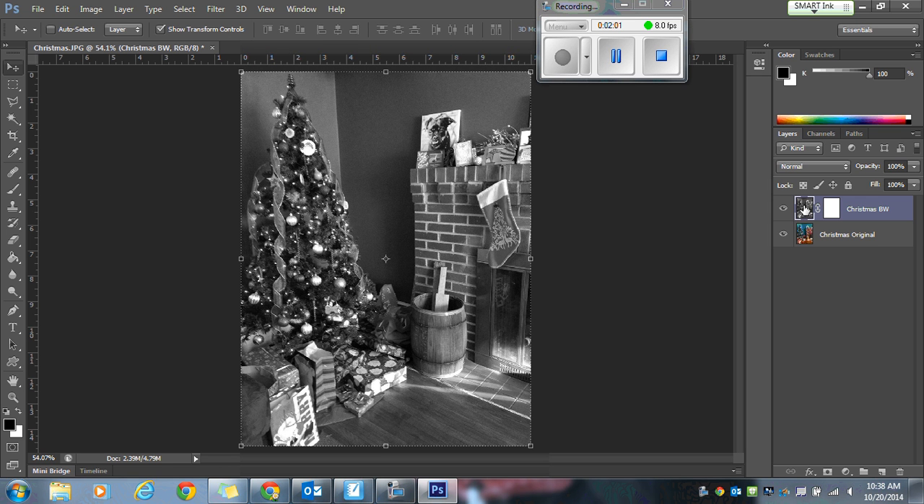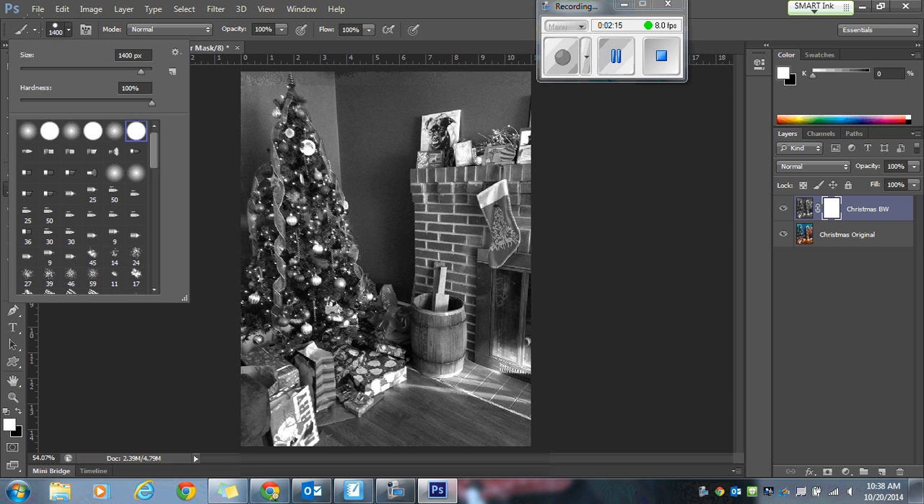If the brackets are around the photograph, then the photograph is activated, and that's what you're currently painting or drawing on. So you want to make sure that this is what is currently activated. I'm going to use my paintbrush. You can only paint in black and white. My paintbrush is way too big.